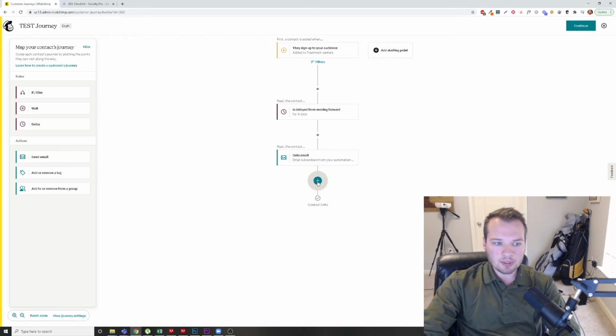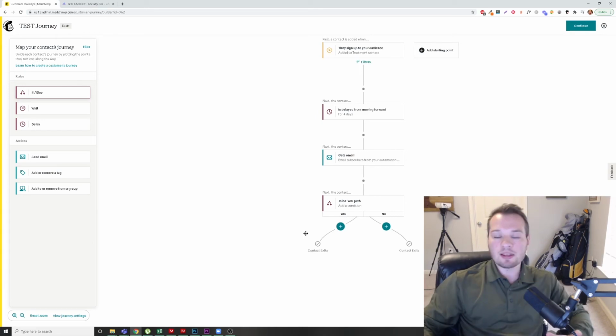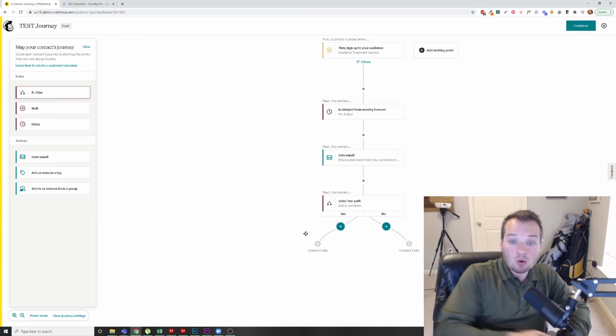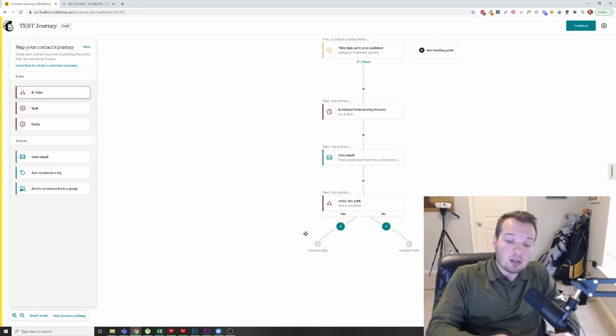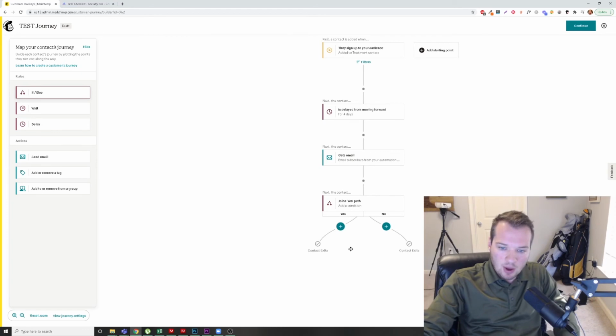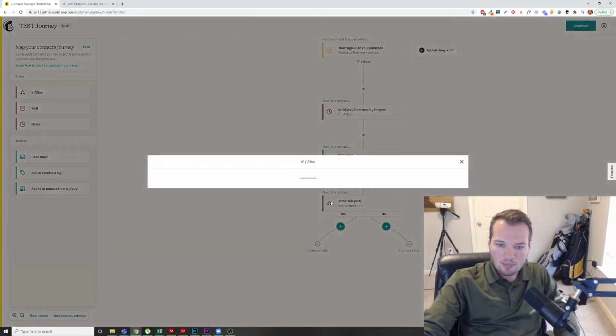And let's add an if else statement here. So let's drag that in. And then we can add conditions here. So say that you want to segment the target based on if they have opened it or if they have not opened it. So if they have not opened any of your emails here, you can then send them that way. And you can control what the status of the path is.